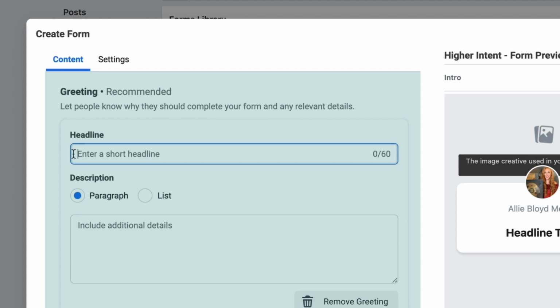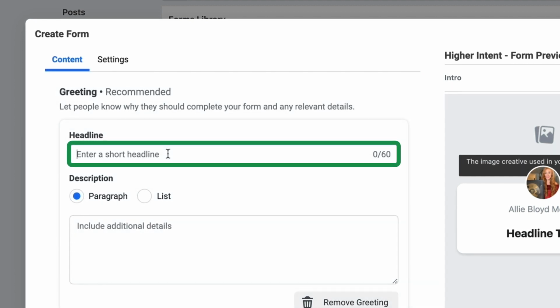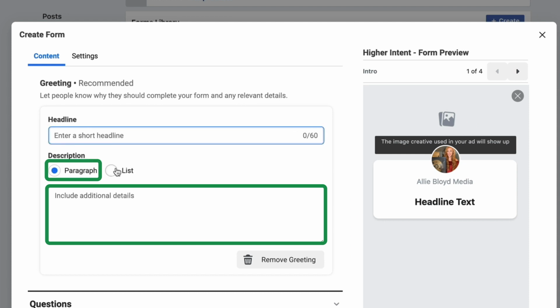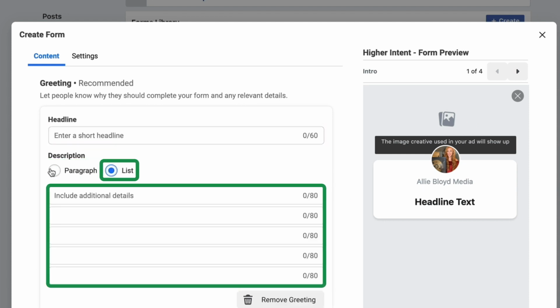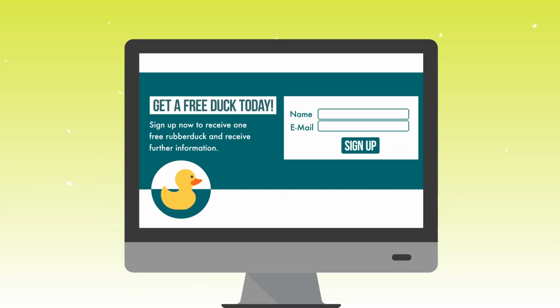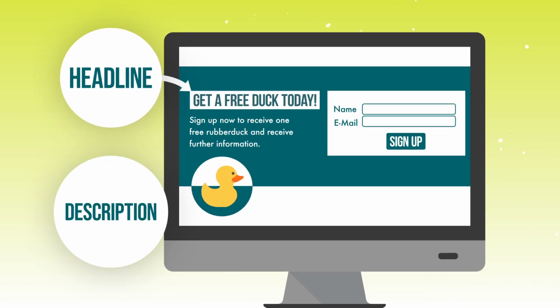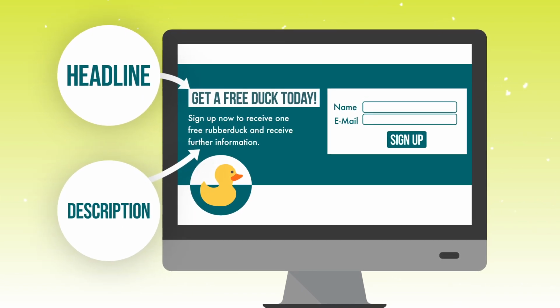It's gonna give you the option for a headline that is 60 characters. It's also going to ask for a description, which can be in paragraph form or list form. Ultimately, this form is replacing something like a landing page that would have a really strong, well thought out headline and a very strong opening sentence, paragraph, or call to action. We need to take those same elements into this form.